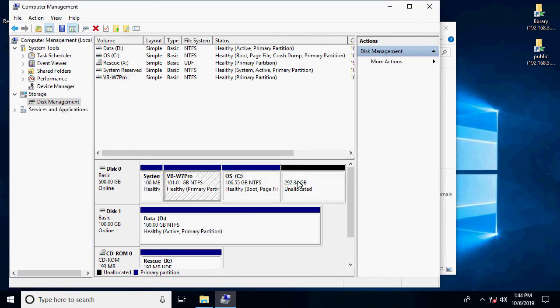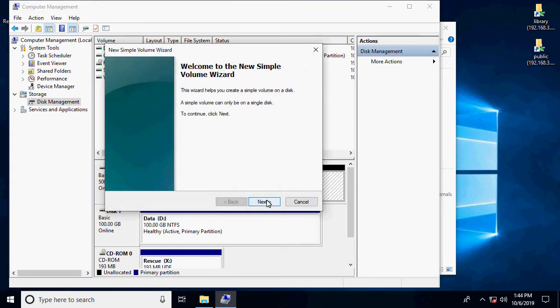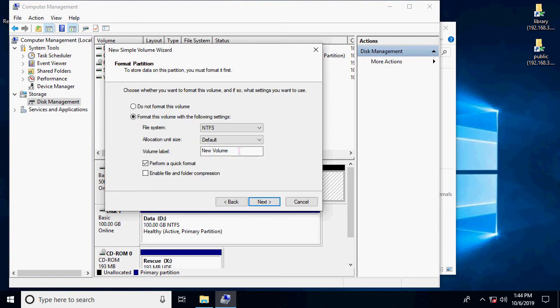If you left unallocated space for a data partition, you can use Windows Disk Management to create and format a partition for your data after booting into either OS partition.